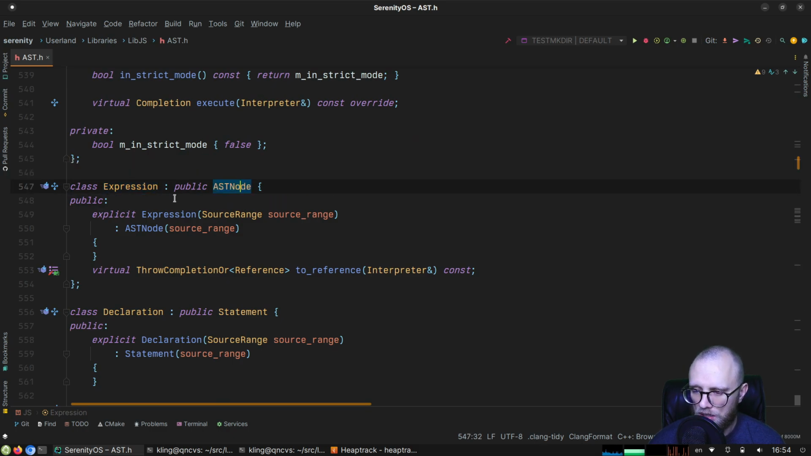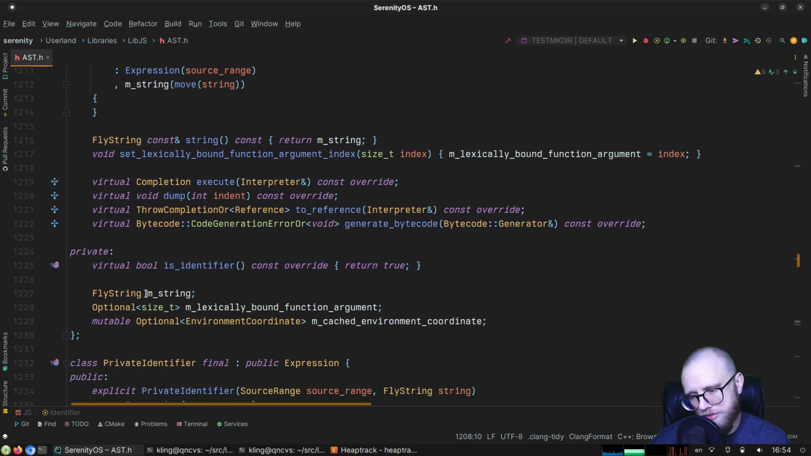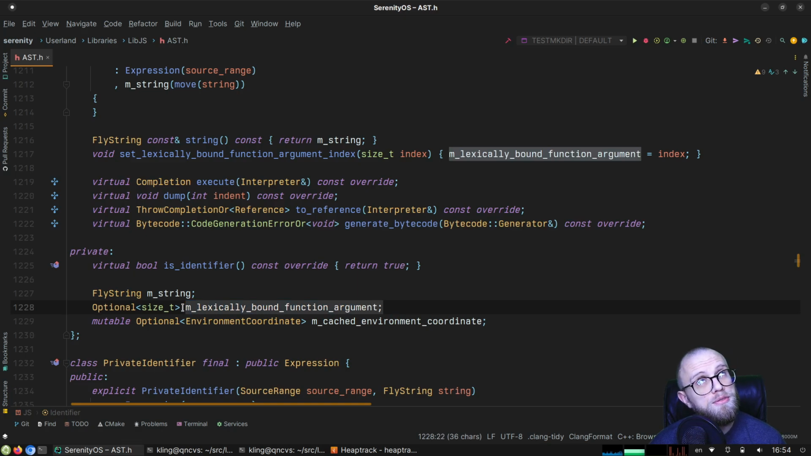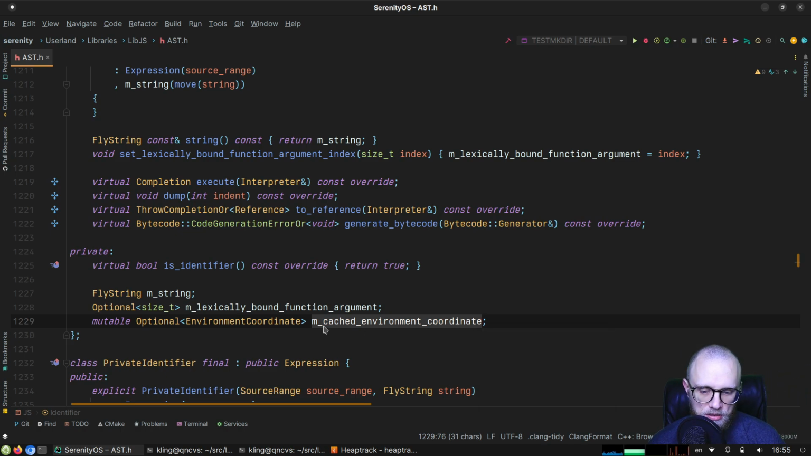So it's actually an expression. Expression is an AST node, and it doesn't add any more members. So on top of expression there, identifier adds a bunch of stuff like the string that it represents, and then potentially if the identifier refers to an argument within the current function, then we have the argument index here. And if we've done a lookup of the identifier, then we have a cache for its environment coordinate.